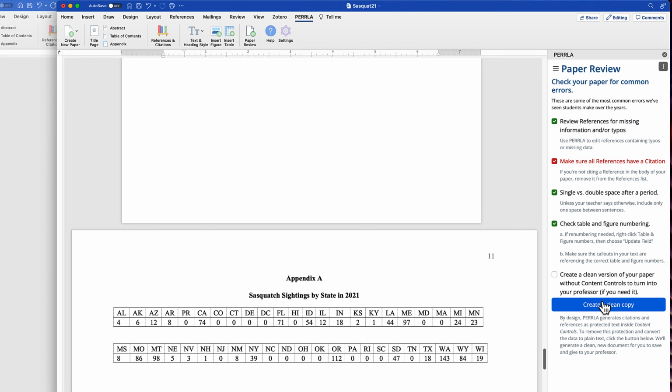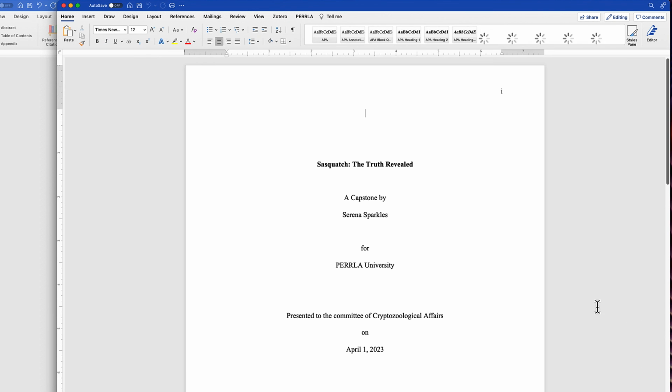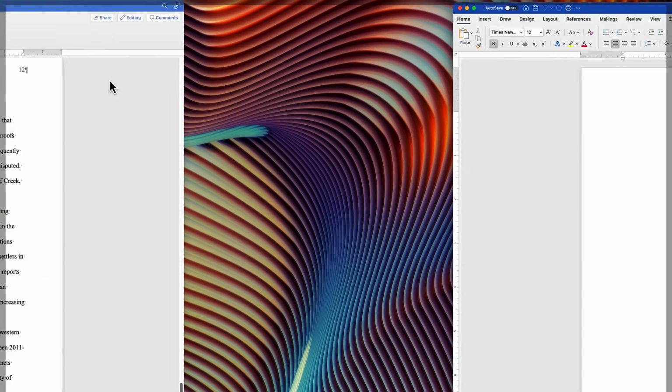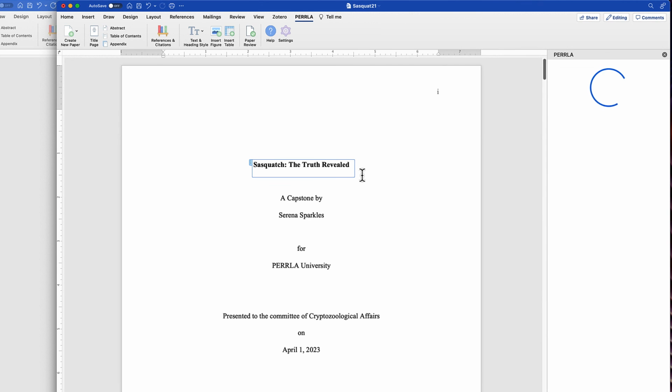Return it to your professor if you need it. We do need it, so I'm just going to click create a clean copy. This is going to generate a new version of your paper that has all the exact same content from start to finish in the exact same spot, laid out the exact same way, looking the exact same way. It just is going to take out those content controls. So here we can see this is just normal text, Sasquatch the Truth Revealed, whereas in this version, that's a content control.